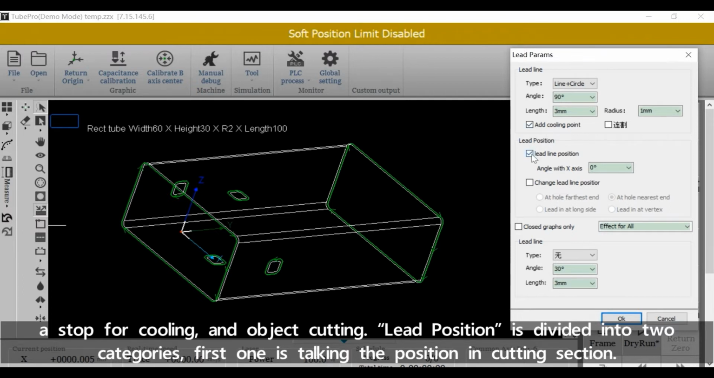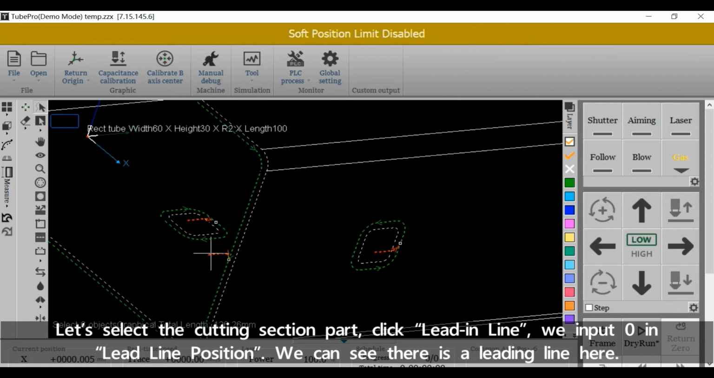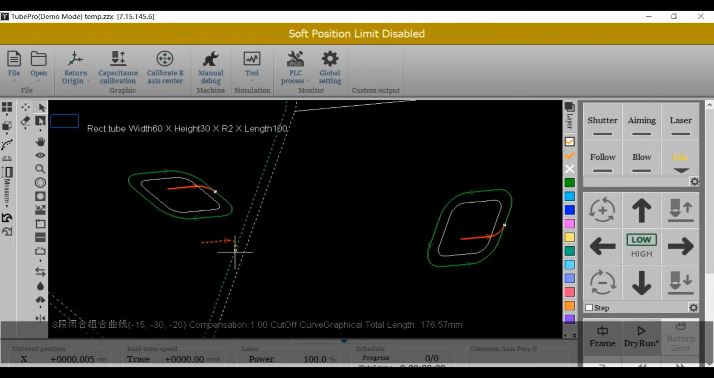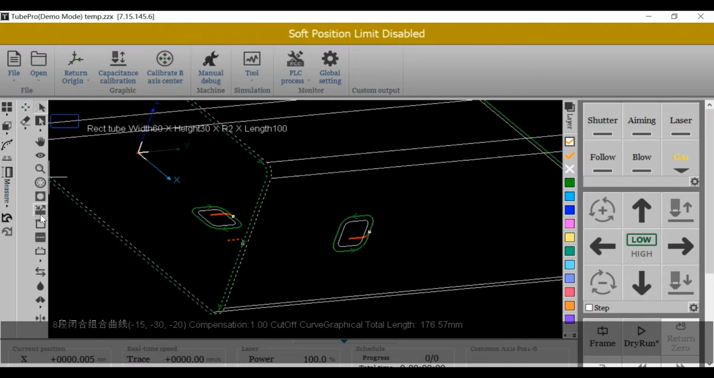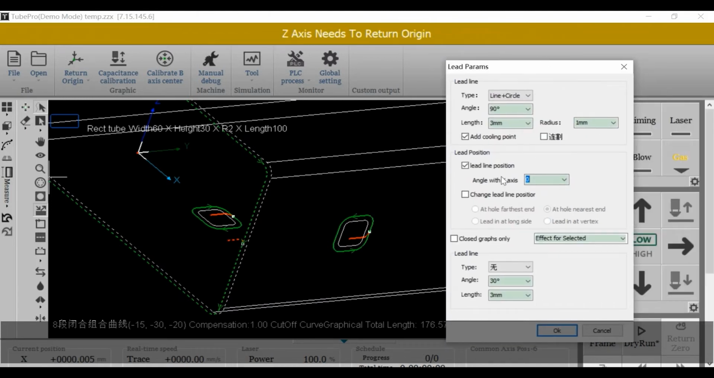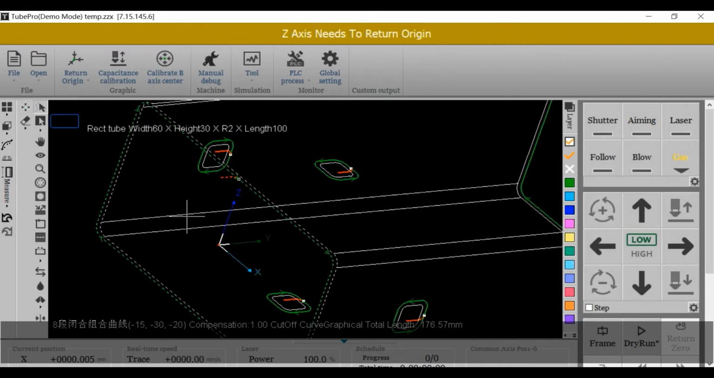Lead position is divided into two categories. The first one is taking the position in the cutting section. Let's select the cutting section part and click leading line. We input 0 in the leading line position. We can see there is a leading line here. Let's try to change the value here to 90. It changes.